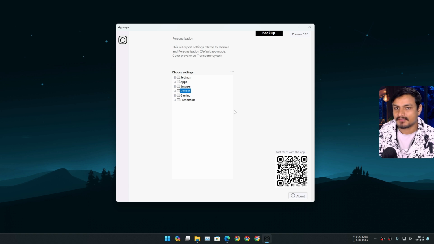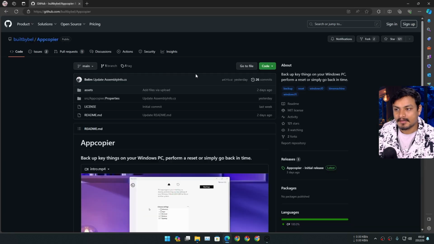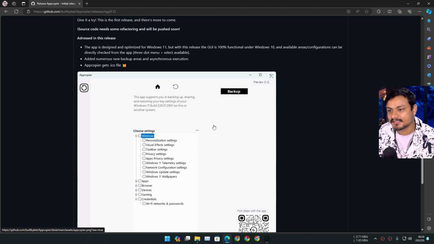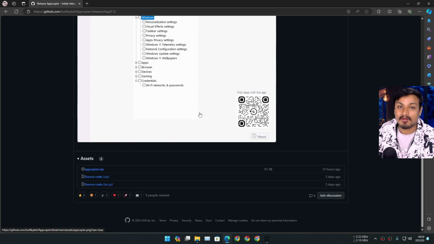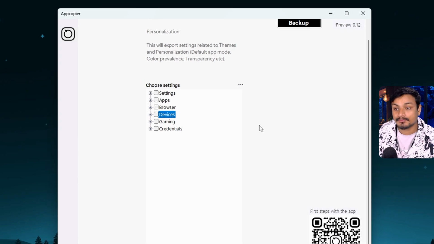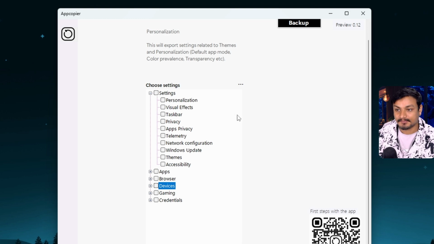When you reinstall Windows, this is going to be useful because you'll be able to restore your backed up things, right? App Copier works offline and already works better than the Unofficial Windows 11 backup app. This is the first, initial release, and as I said, it already works really well. Now let's walk you through how to use it. It's actually pretty simple and works offline again, as I said.